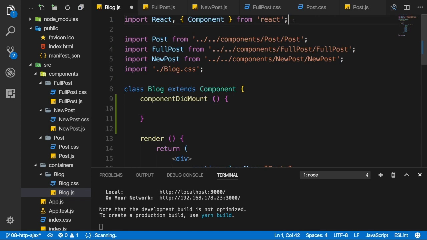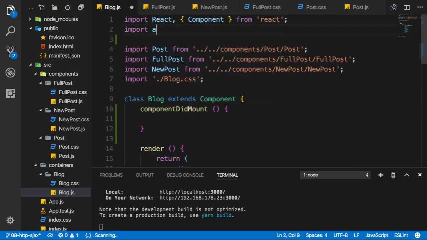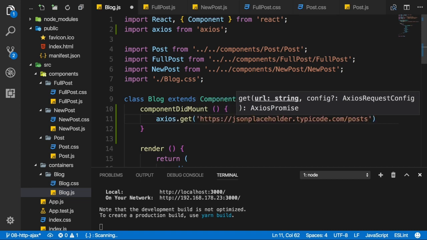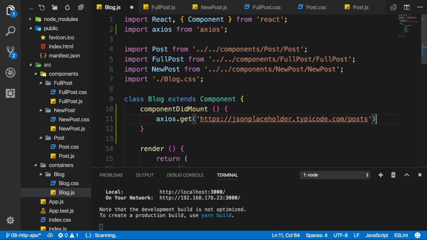And now we need Axios to send that request. So I will import Axios from the Axios package. And now we can use it here in componentDidMount. Axios offers a get method for sending, you guessed it, GET requests. This method needs at least one argument, the URL we want to send this GET request to. So here, that's the URL I copied from the dummy placeholder page with /posts at the end.